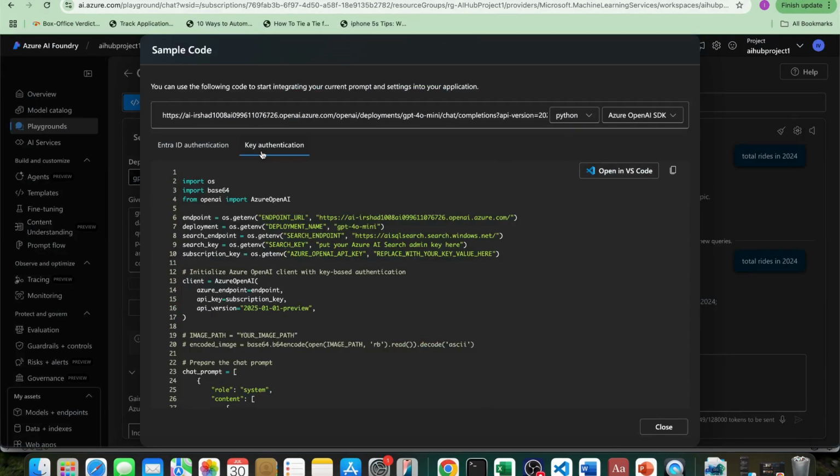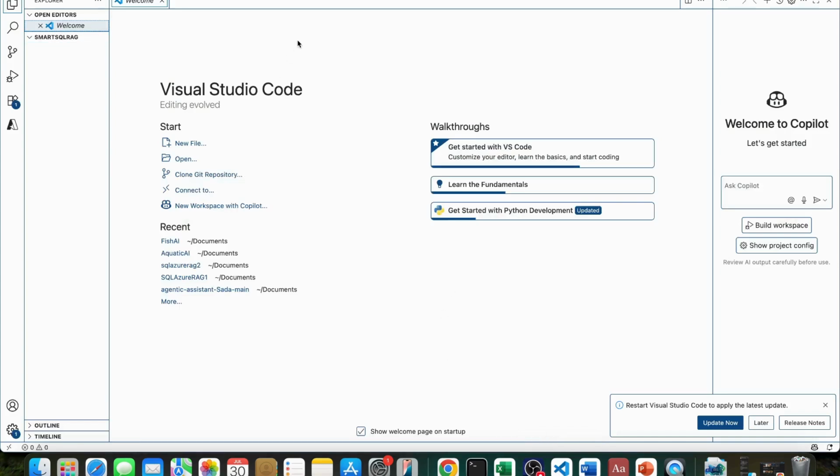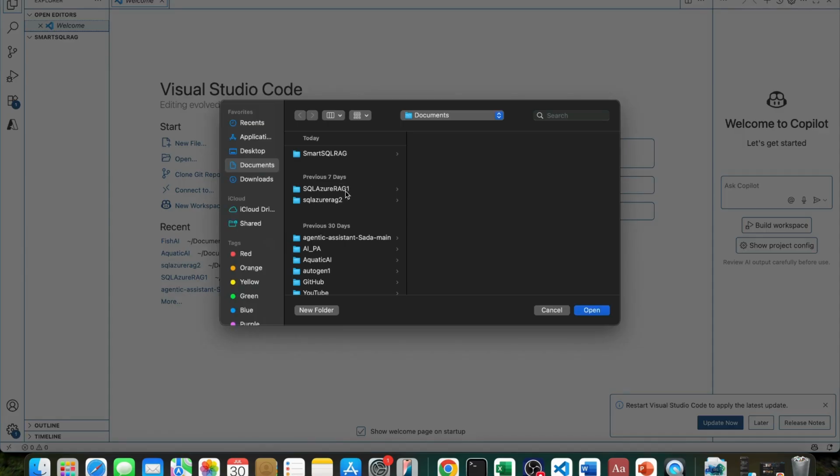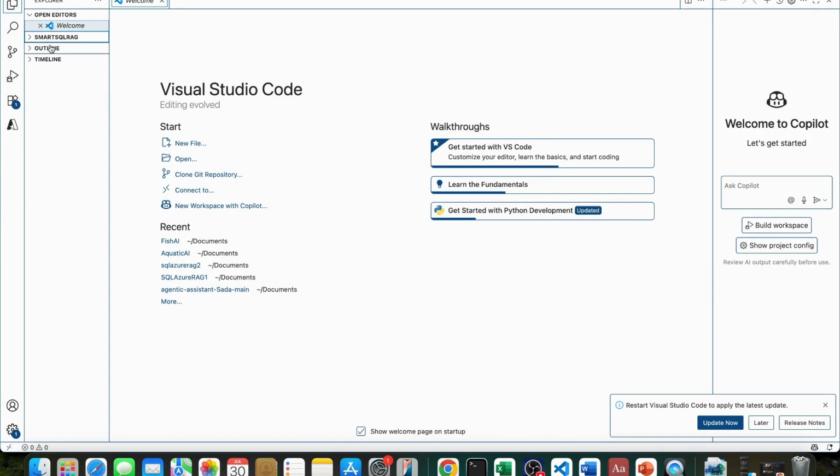So after selecting key authentication, let us copy this code and open our Visual Studio Code. Here you need to create one folder, or if you already have a folder you can open it. I already created one before this demo. The folder name is Smart SQL Rag. Just open it, and let us first paste this code.